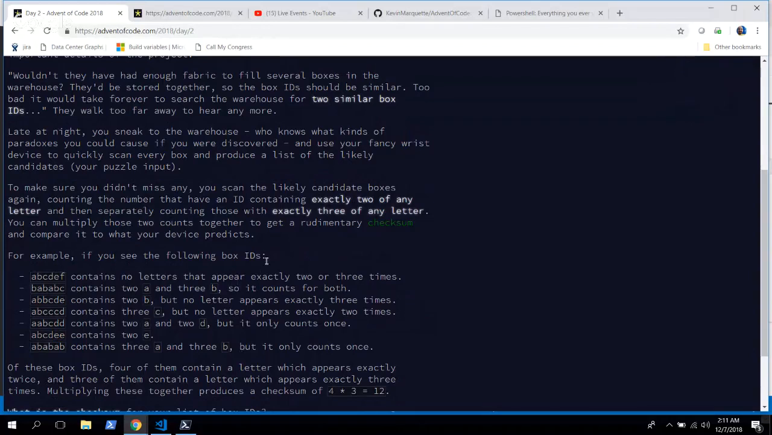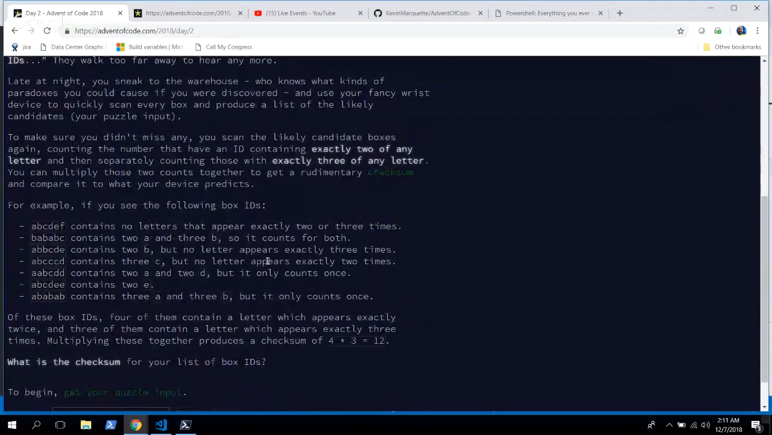So of those box IDs, 4 of them contain a letter which appears exactly twice, and 3 of them contain a letter which appears exactly 3 times. Multiplying these together produces a checksum of 4 times 3 equals 12. What is the checksum from your list of box IDs?